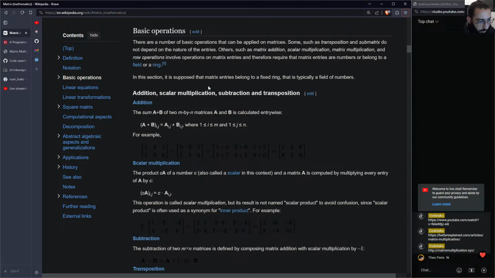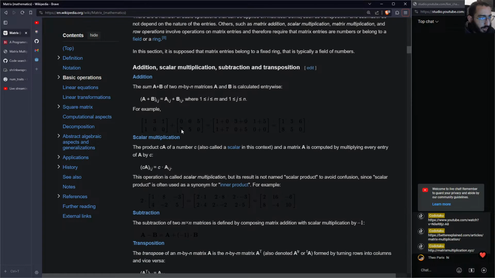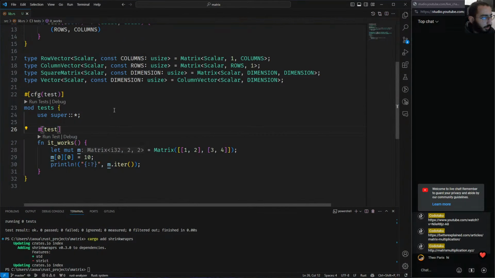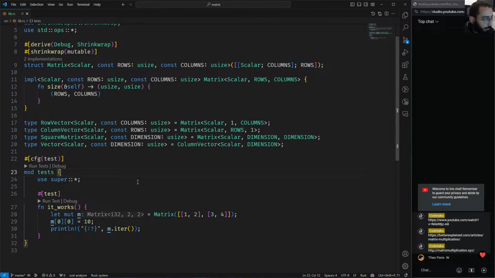But yeah, whatever. Anyways, here we've got the addition. So the first thing is the addition. The addition in matrices is pretty simple, just component-wise addition. So let's go ahead and implement addition.